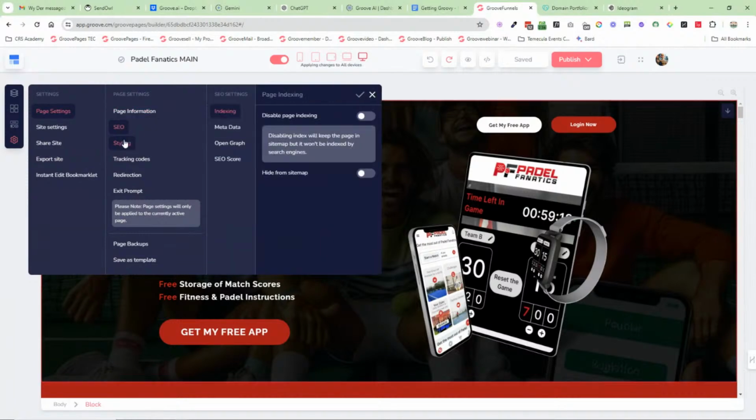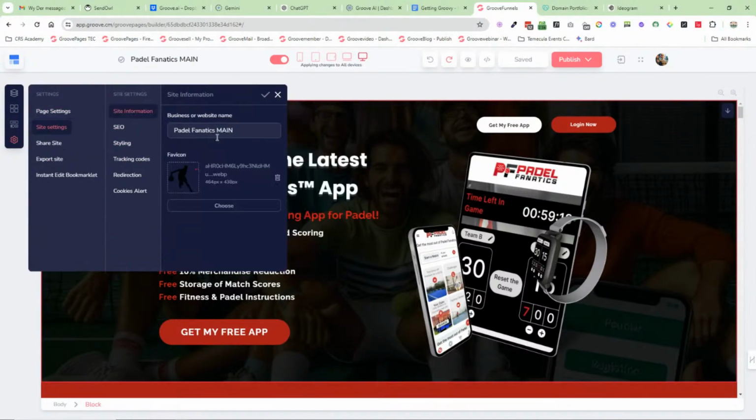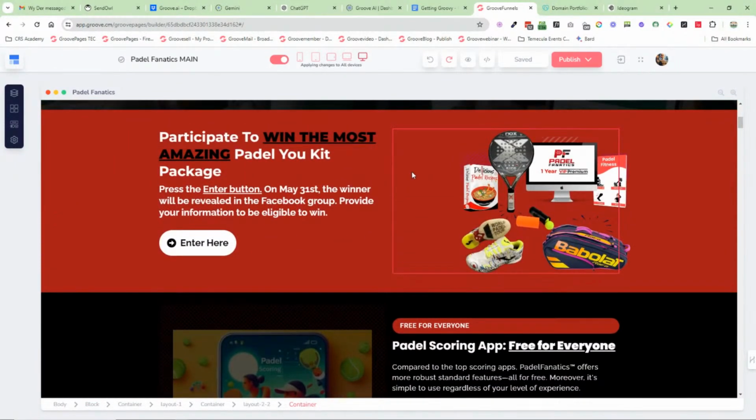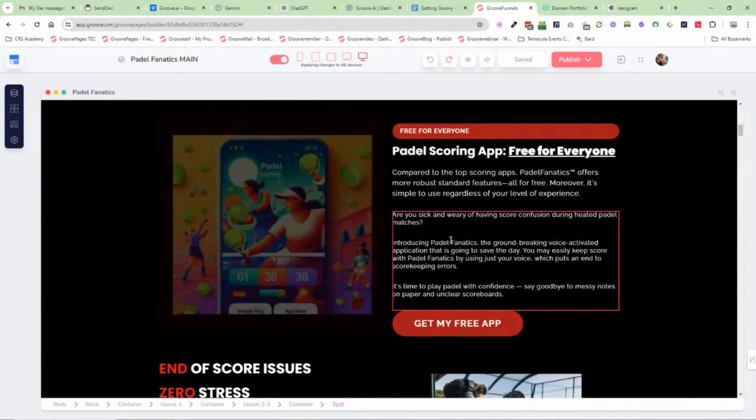We have our SEO, styling, tracking codes, and then we have our site-wide settings, etc. You can share this site, you can export it, you can add it as an instant edit bookmark at the top. And then again, when you're hovering around the page, you'll see it kind of highlights pink. So it's kind of telling me where I'm hovering.